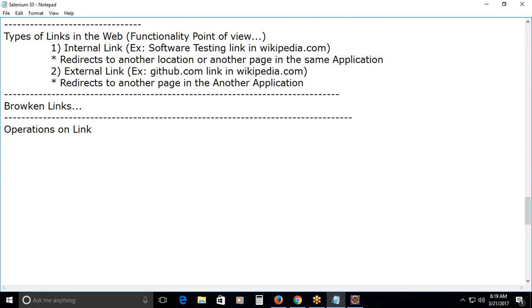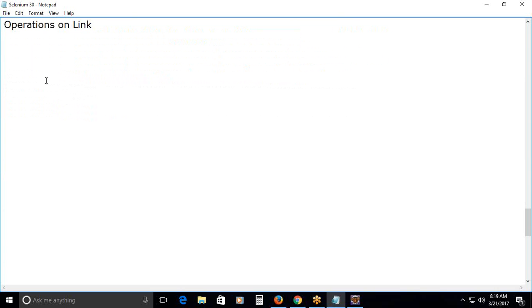What are the important operations on a link, Vijaya? The primary operation is click. Click, not entering URL. Before that, there are some secondary operations, which are optional, but from our testing point of view they are sometimes important.